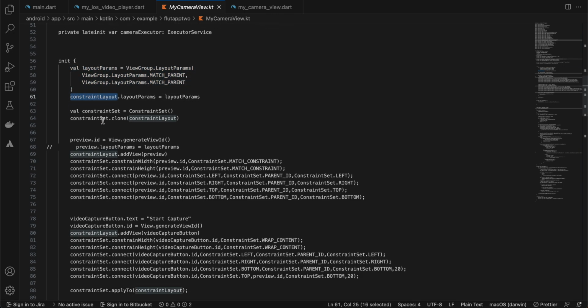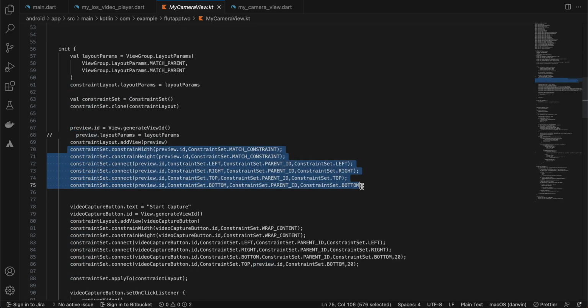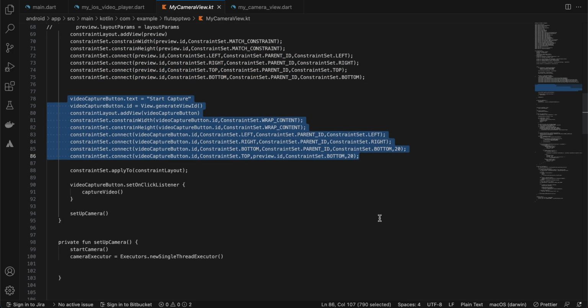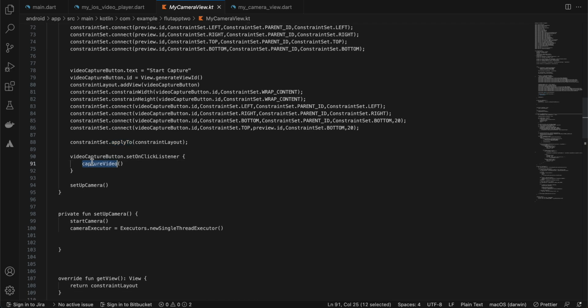And here we are defining our layout params, then applying them to our constraint layout. Then we are defining a constraint set, generating an ID, as well as adding it to our constraint layout for the preview. Then this is the constraint layout for our preview camera, same for the button as well.